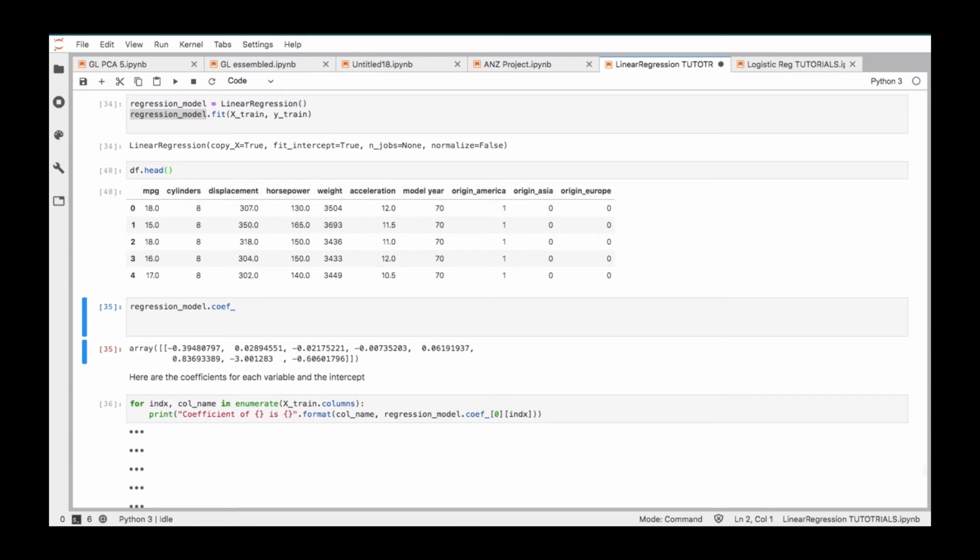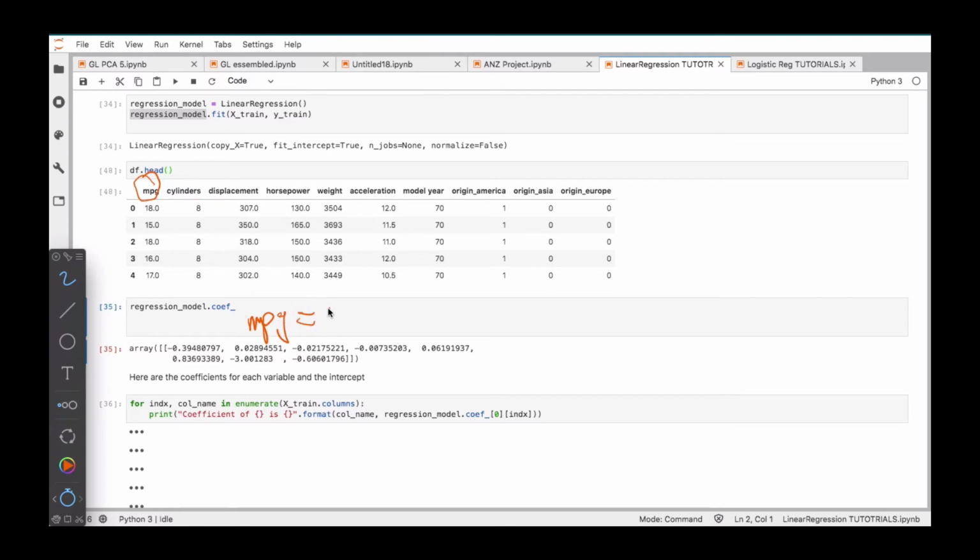Okay, now this is what we have over here. You can think of these coefficients in this way. MPG is the target, that's what we want to predict, that's our dependent variable. Now if we pick cylinder, the coefficient of cylinder over here is negative 0.39. So depending on the cylinder that you'll be having, cylinder plus the next one, which is the coefficient for displacement, 0.02 or 0.03 if we take it to 2 decimal places.